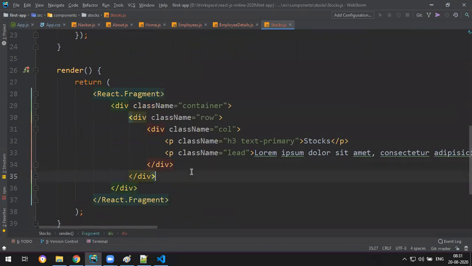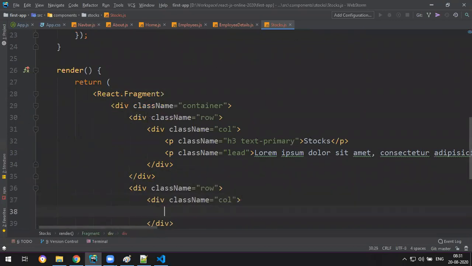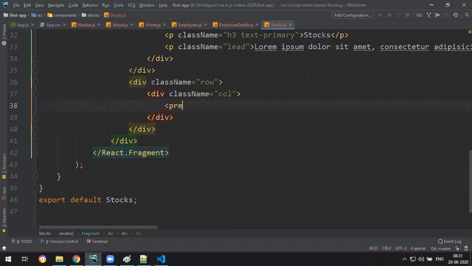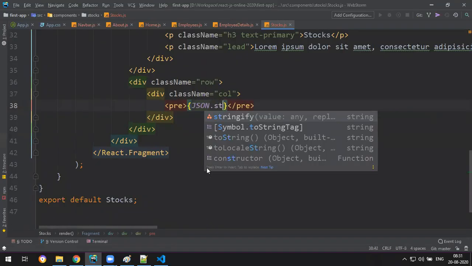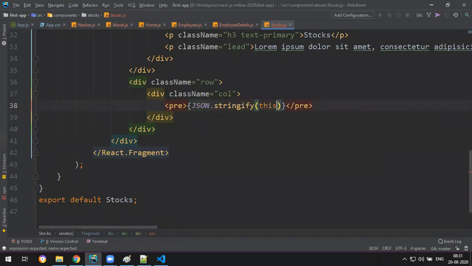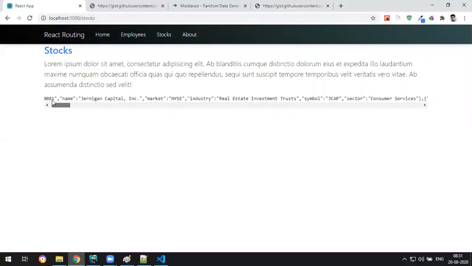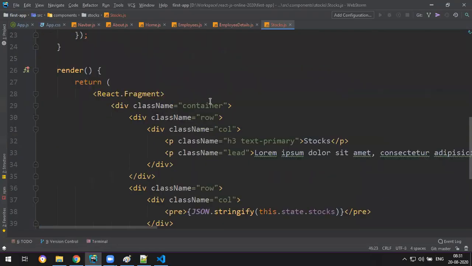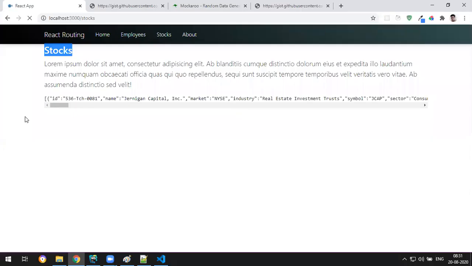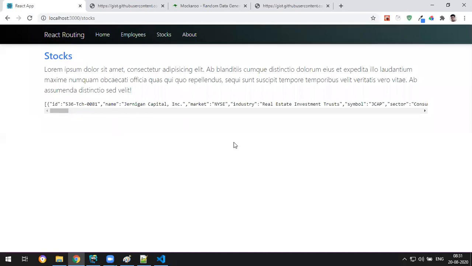Can we add another row, single column? Can we write a pre-tag with the expression JSON.stringify(this.state.stocks)? Okay, let's see. Here stocks. Yeah, we got data. Let me give some margin top 3.